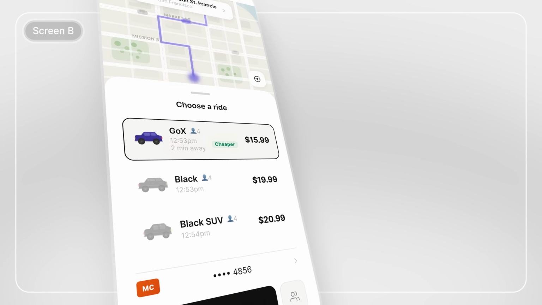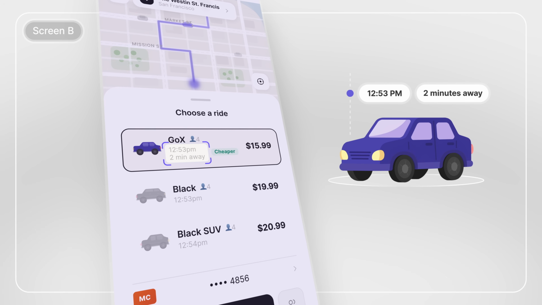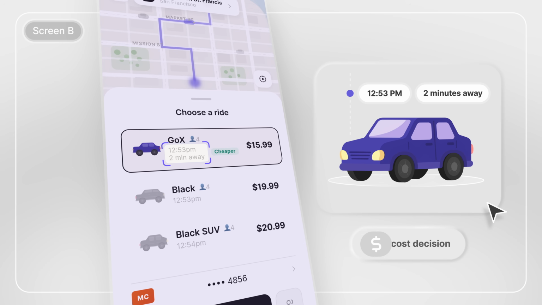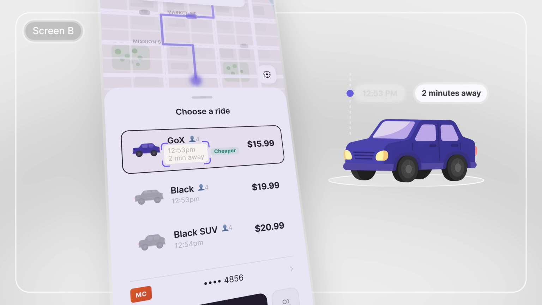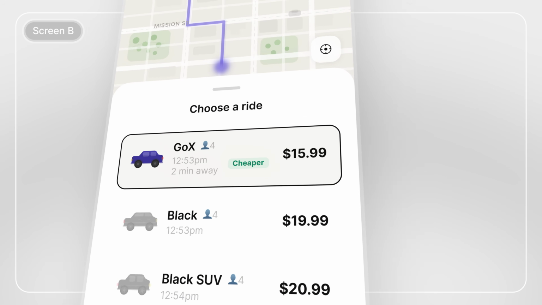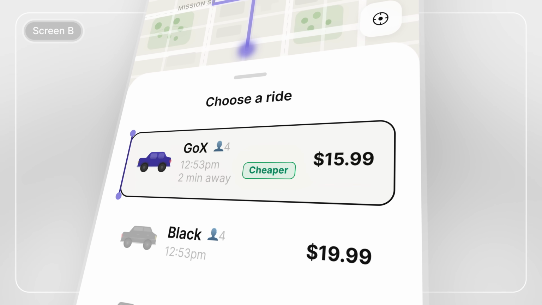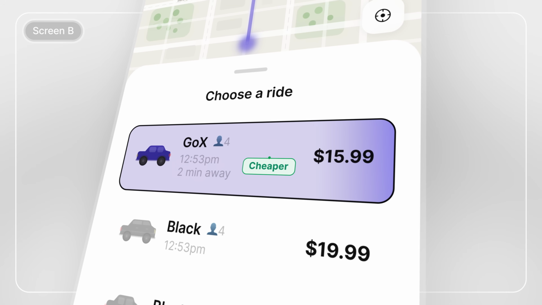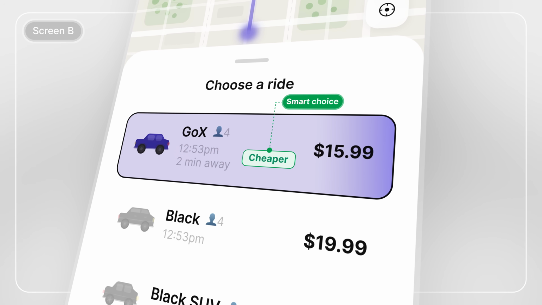But B does more. Under GoX, it says 12:53 p.m., 2 minutes away. This reframes a cost decision into a convenience decision. You're not evaluating a price anymore. A car is 2 minutes away and it costs less than lunch. Then there's a tiny green badge that says cheaper. 1 word. Doesn't say cheaper than what. Your brain reads it and immediately categorizes this as the smart choice. A single green word did the thinking for you.